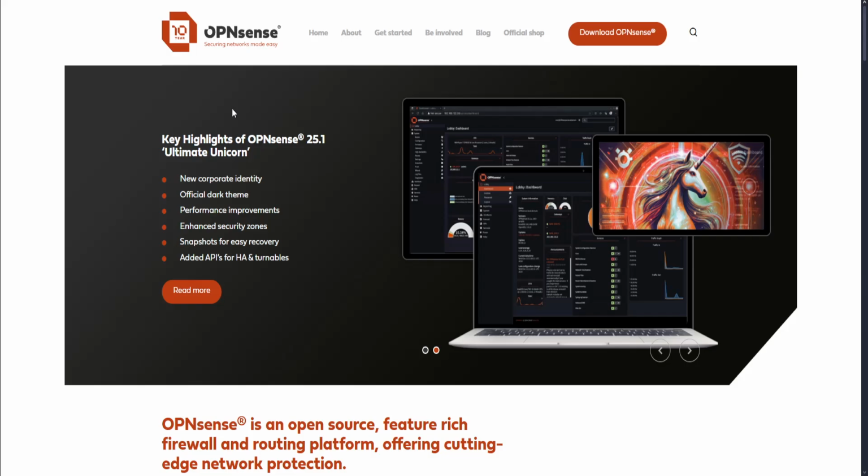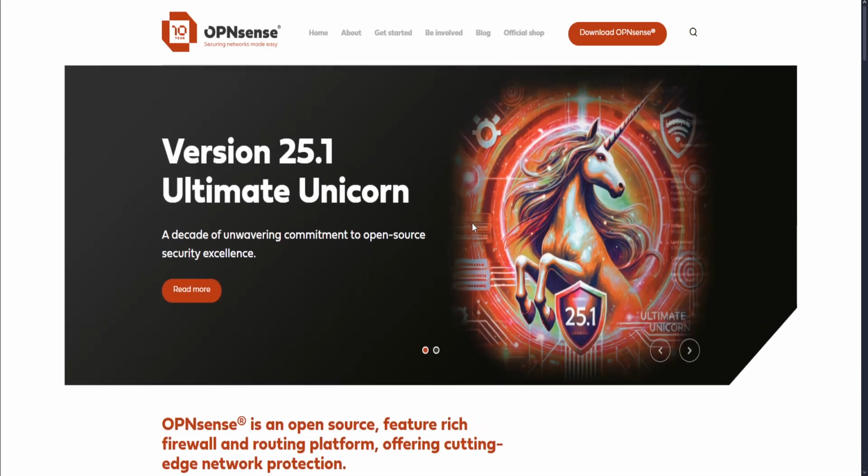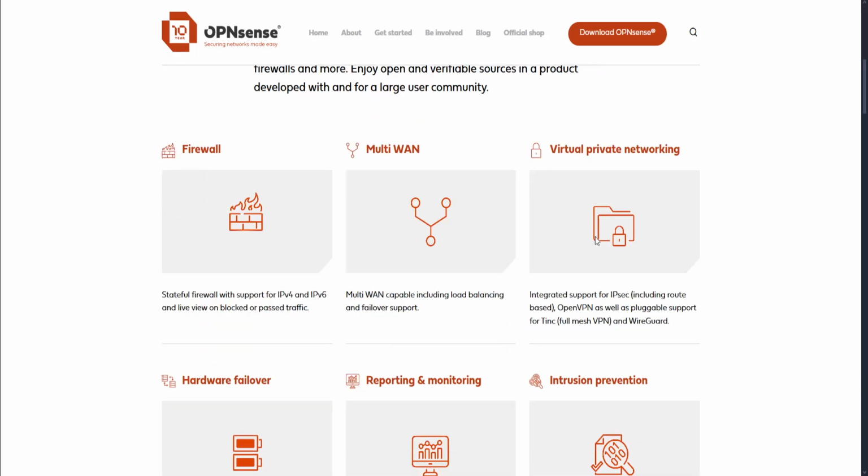Now for OPNsense, it offers an intuitive web interface with dashboard and graphs. It is also a powerful firewall, VPN, and traffic shaping platform. It also has an active open source community, and it's free and open with no paywall for features.